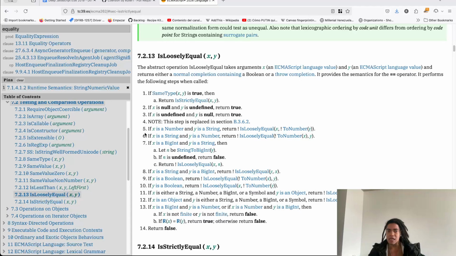If the same type of x and y is true, then return IsStrictlyEqual. If x is null and y is undefined, return true. If one of them is null or undefined, return true, and vice versa. Note this step is replaced in section B.3.6.2.